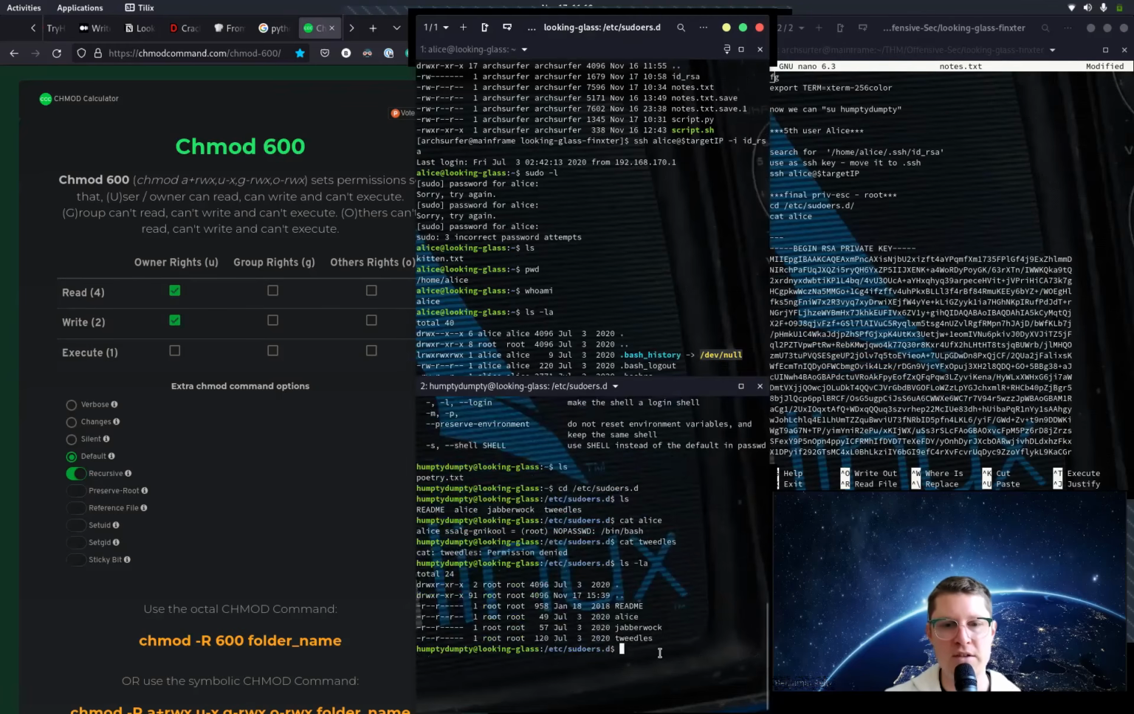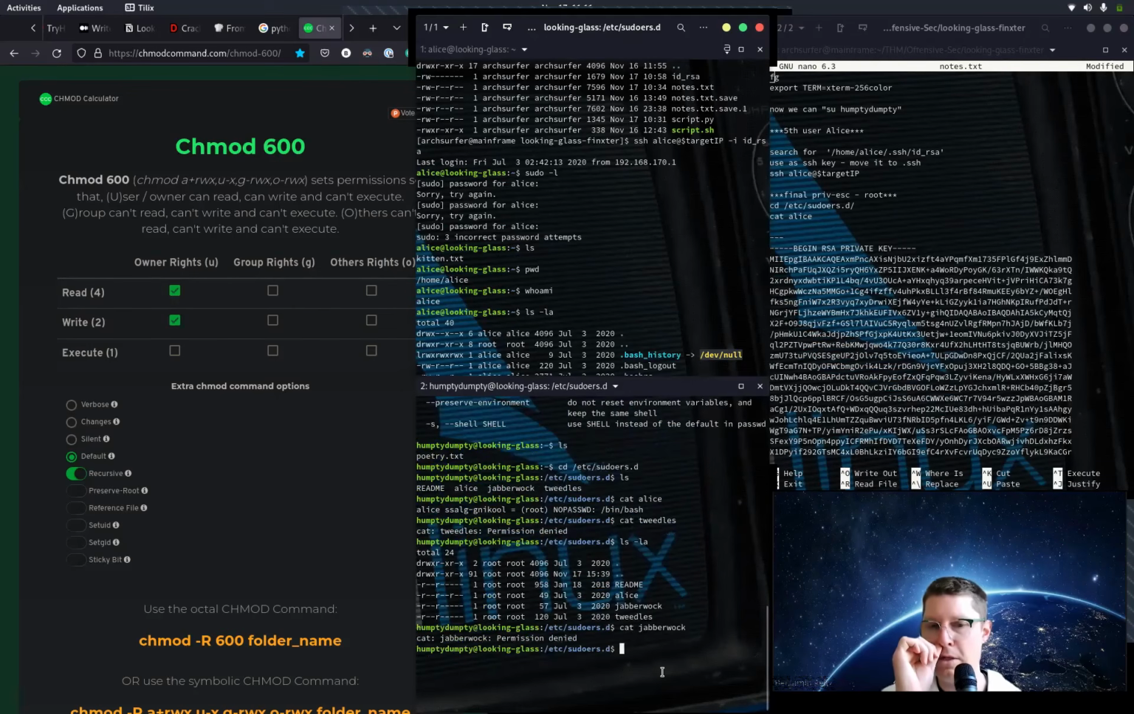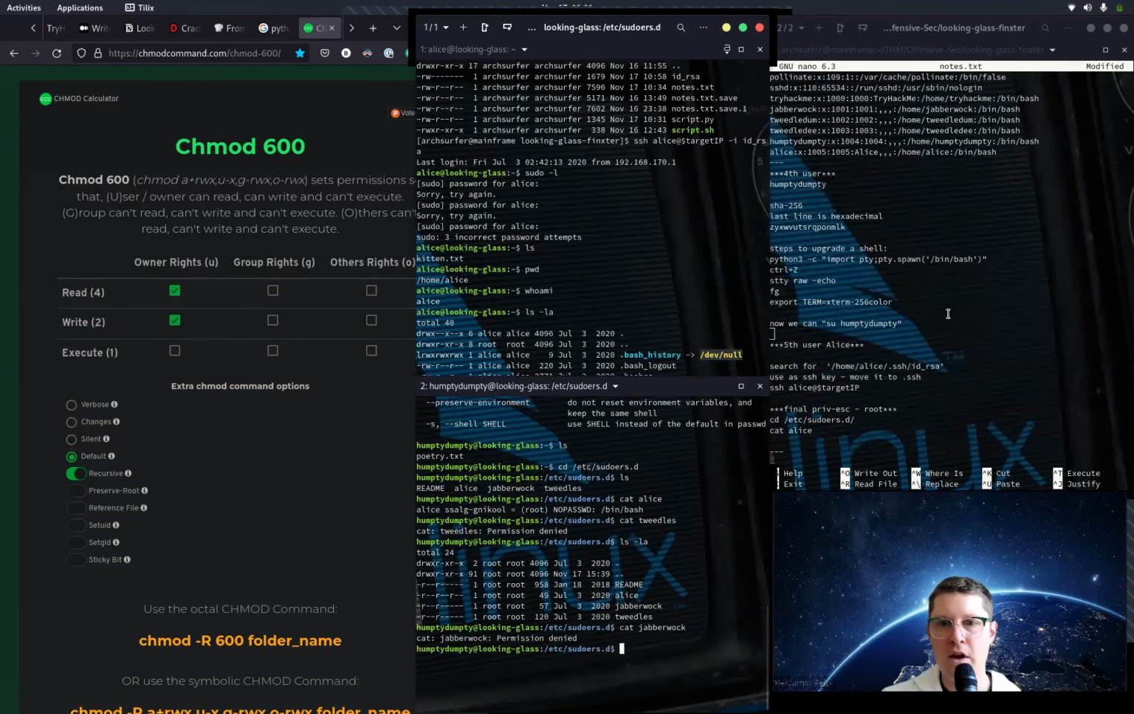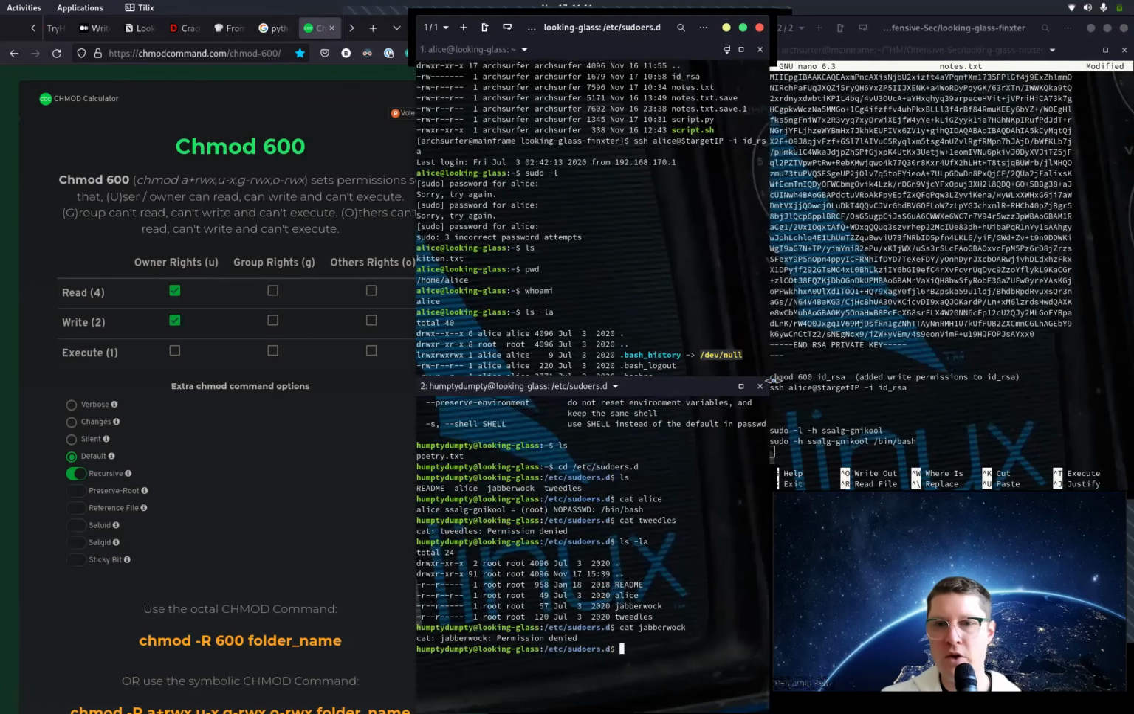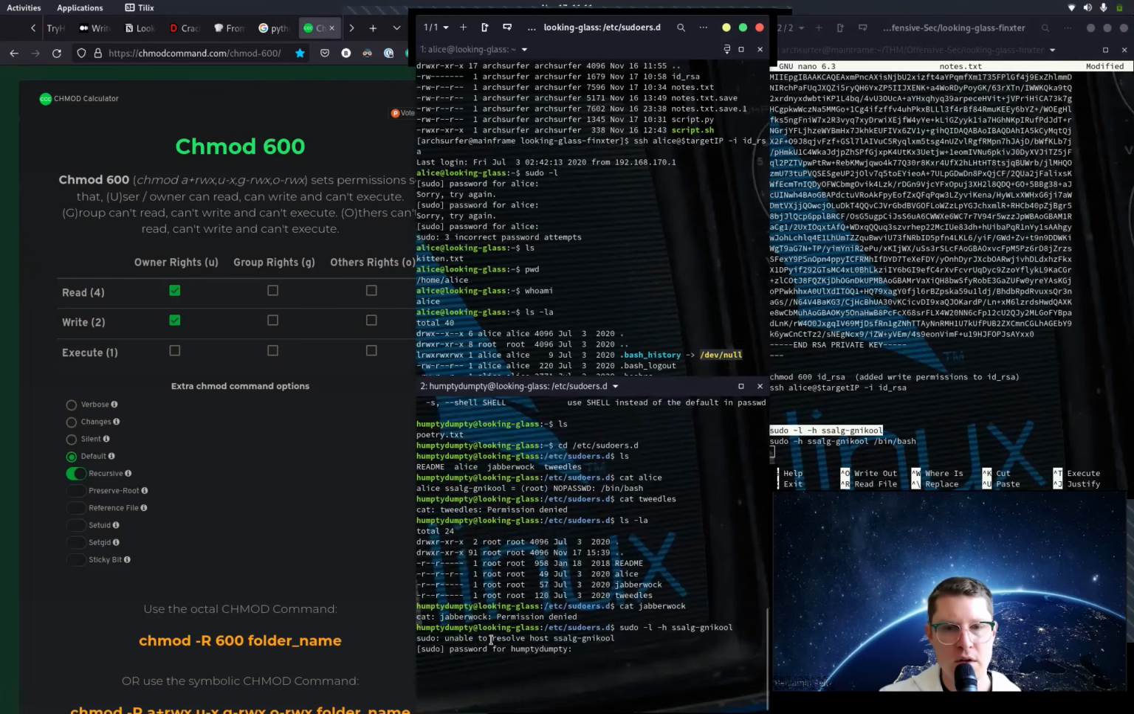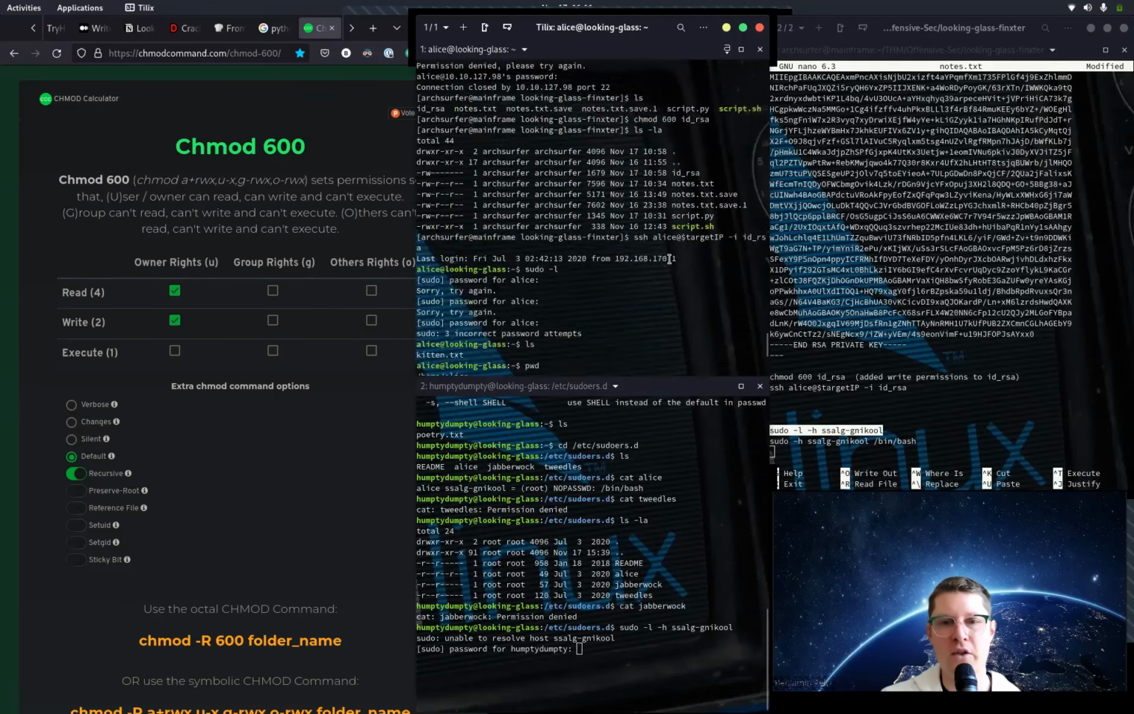We don't have the permissions. How about Jabberwock? No permissions. Okay. Well, let's follow up with the host there, that alternate host. So we can do a sudo -l with that host name to see what permissions there are. Unable to resolve host. Now it wants my Humpty Dumpty password. Oh, I did it on the wrong terminal.